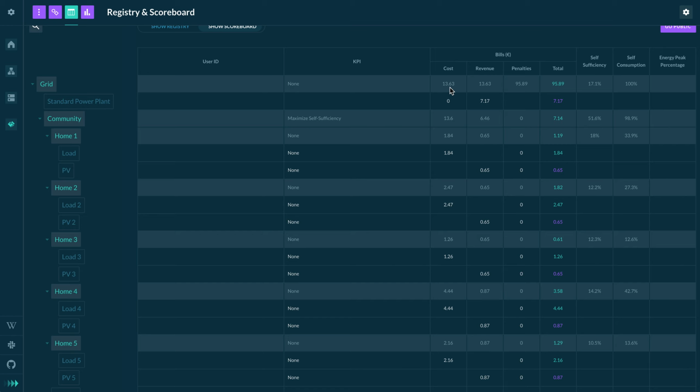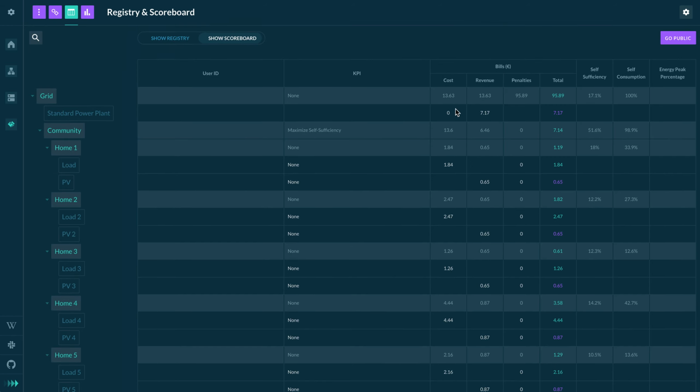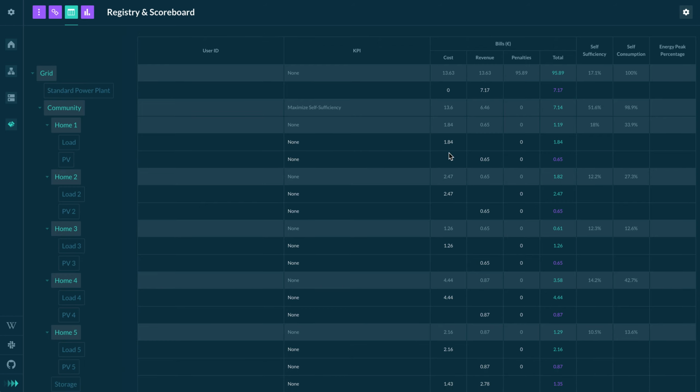So in this case, we can see the bills for each area, and these are cumulative bills. So we can see the bill for the load and PV in home 1, and so that's here. You have the cost for the load, the cost for the PV, and the revenue for the PV. Then we can see the PV has a net value it has to pay, and the load has a net value it has to pay, and then the PV has a net value of profit that it gets from selling. So these values added up give you the total values for home 1. So then home 1 has net 1.84 cost, net 0.65 revenue, and then gives them a total cost of 1.19.